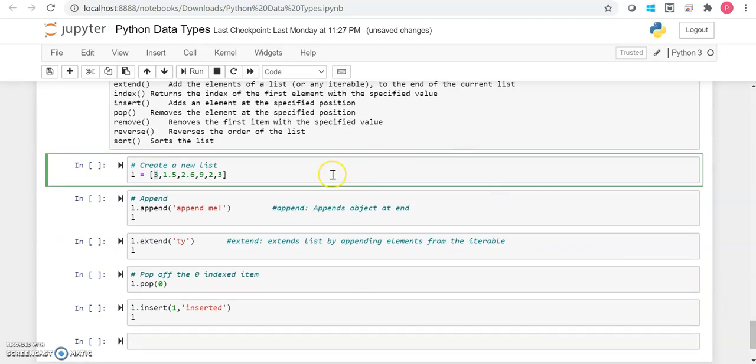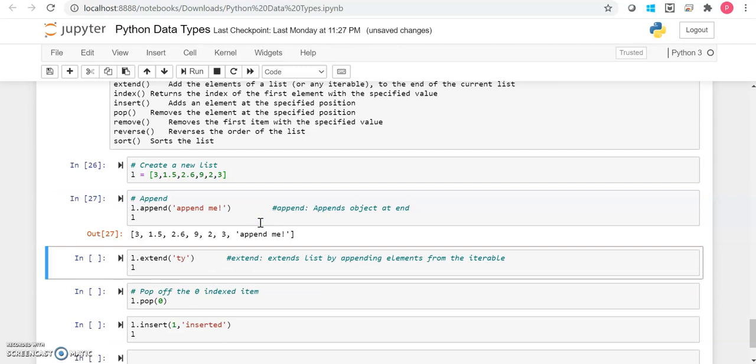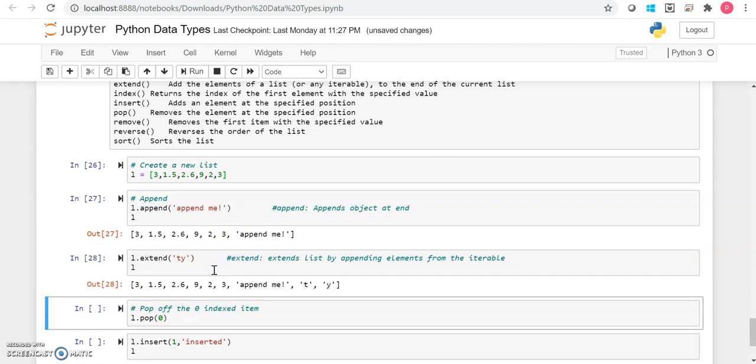Okay, so let's do some practical implementation. I have created a list here, and let's say I want to add append me at the end. Obviously it will add at the end. Append always adds the object at the end. If you want to add it according to you, you can give the index value. Here I have added it. If you want to extend, you can extend. What is the basic difference between append and extend?